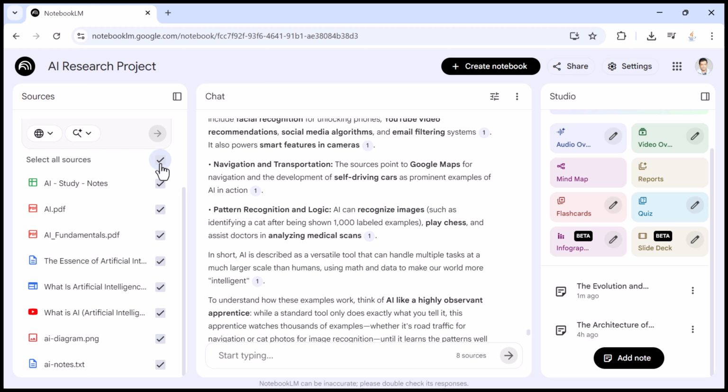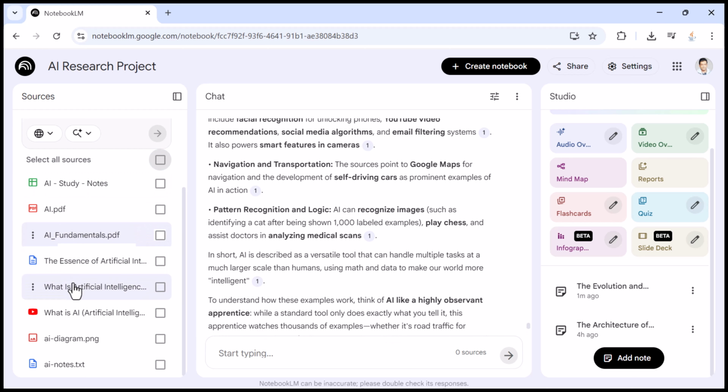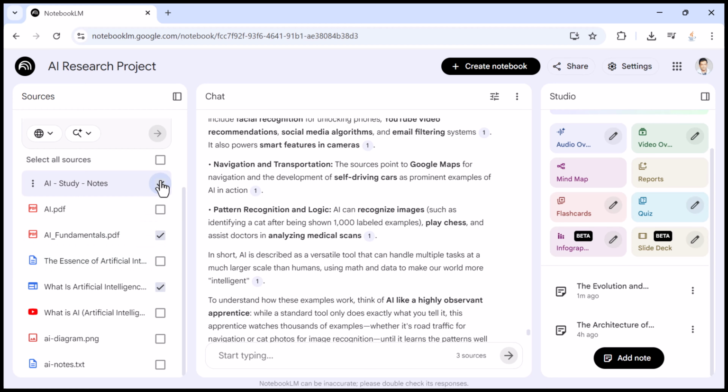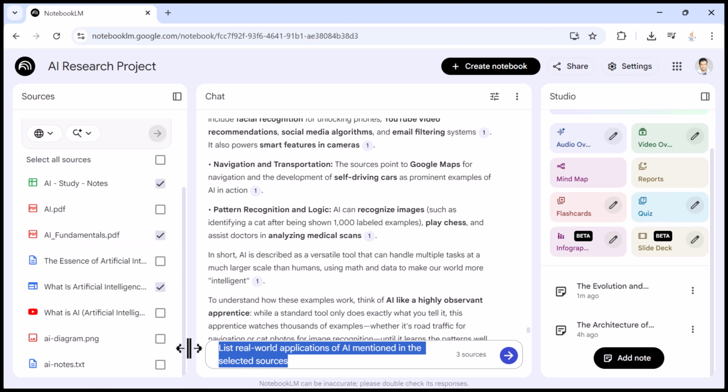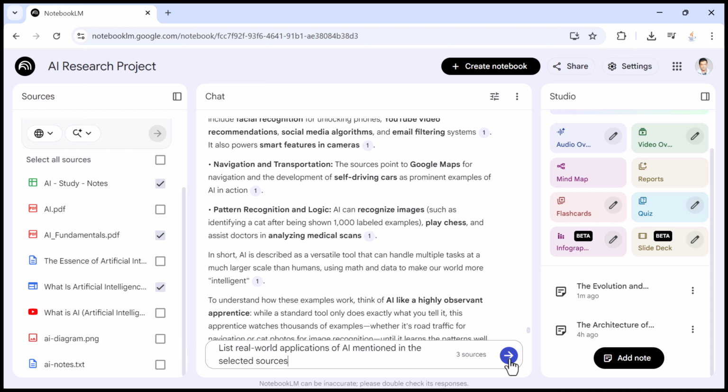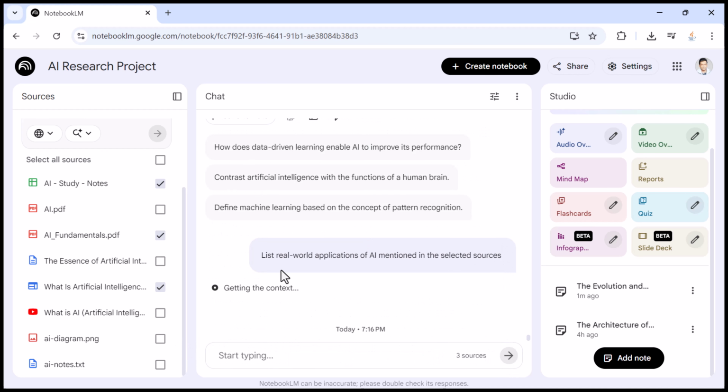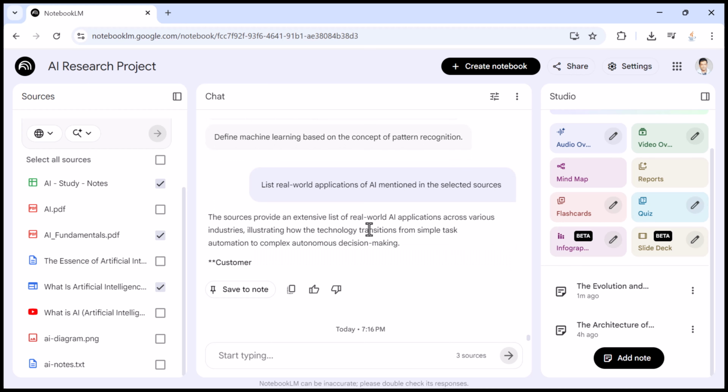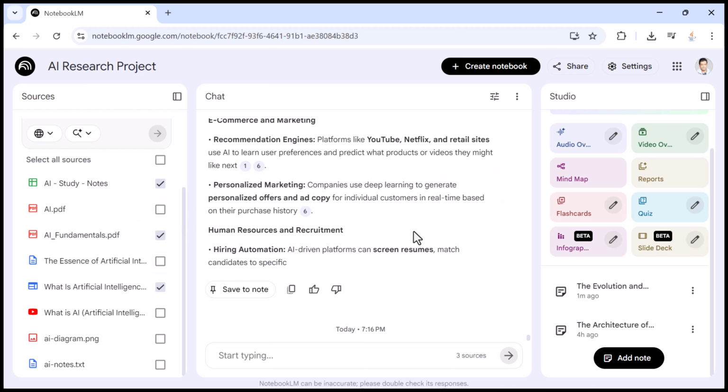Now let's do one more example. I select 3 sources this time. 1 PDF, 1 article link, and 1 Google Doc. Now I ask, list real-world applications of AI mentioned in the selected sources. NotebookLM now combines information from exactly those 3 sources. This allows you to compare ideas across specific documents without noise from unrelated material.